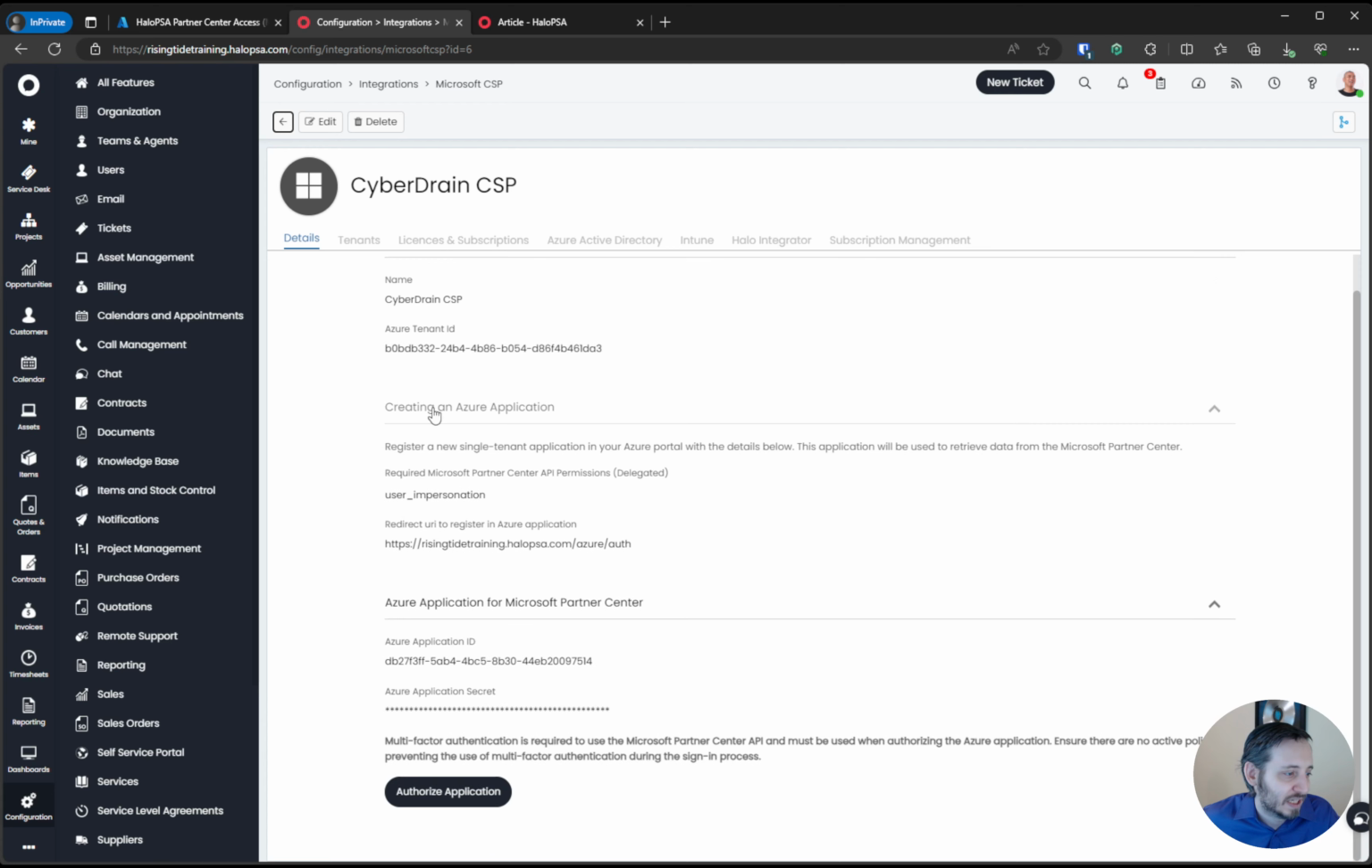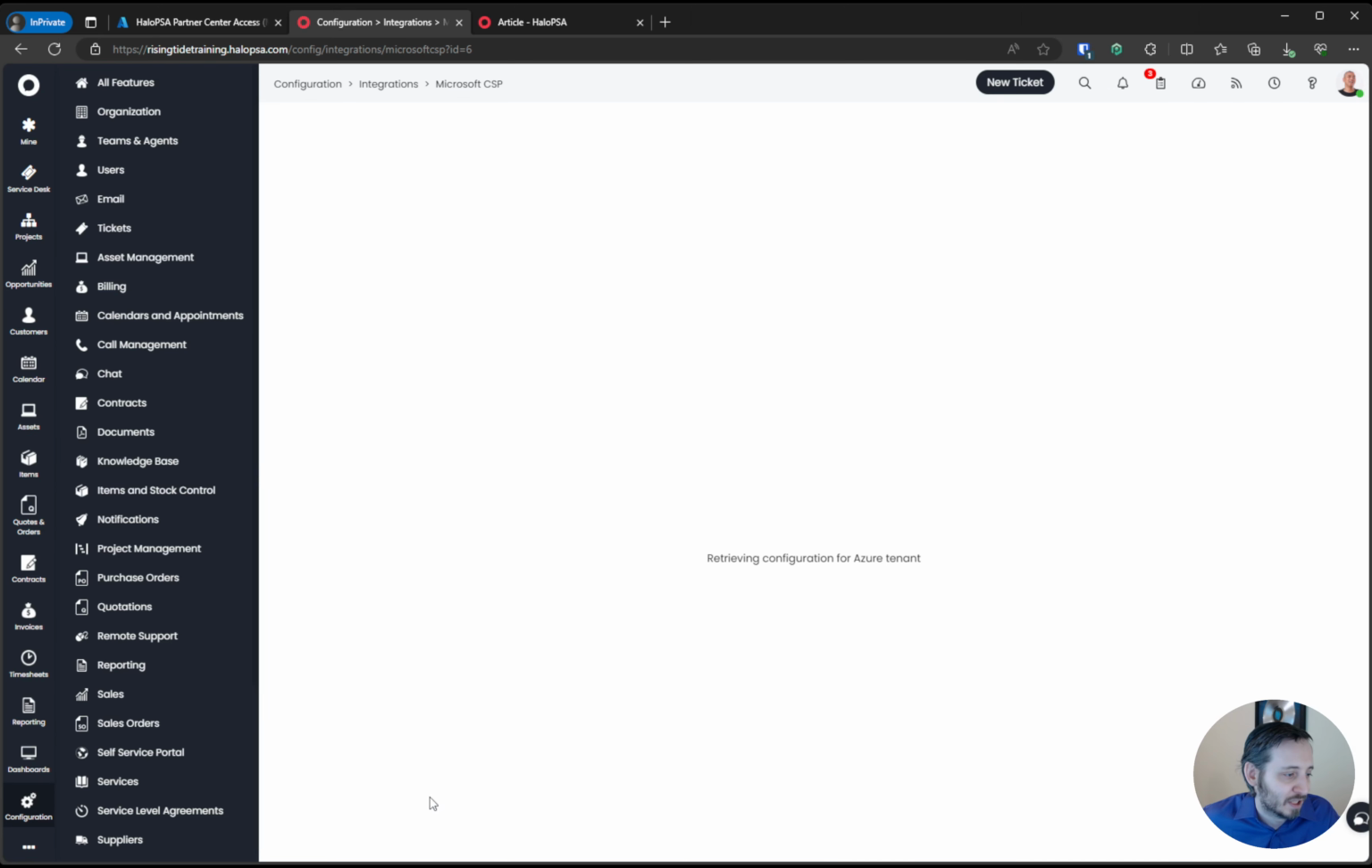Now that it's saved, I can go ahead and authorize it. Notice the warning in bold: MFA is required to use the Microsoft Partner Center API. It must be used when authorizing. Make sure there are no MFA bypasses or anything like that during the sign-in process. All right, so we're going to go ahead and hit authorize application.